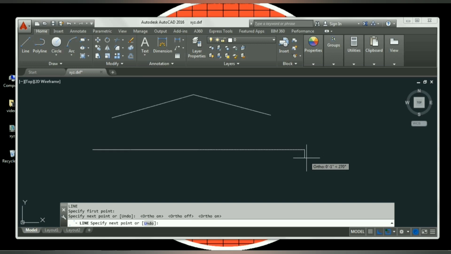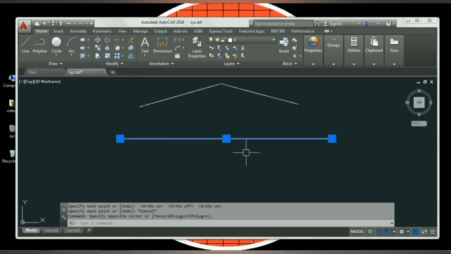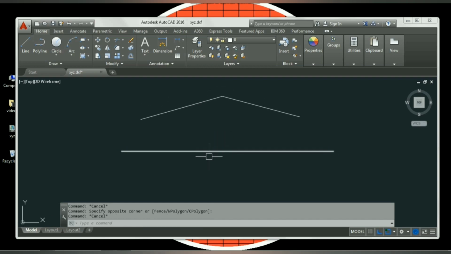Now I'll press escape. You can see right now also this line is without dimension, but you can clearly see the difference on screen. The first two lines that I drew were not straight. They were without Ortho Mode. The second line is also without dimension, but it is straight because I've used Ortho Mode in this.